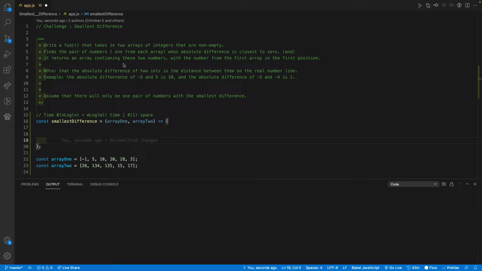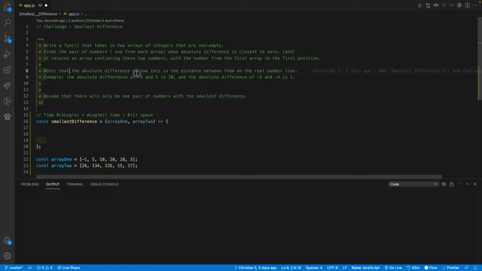So today's challenge is called the smallest difference. I'm going to read the instructions promptly. We're going to write a function that takes in two arrays of integers, as we can see here, and we're going to find the pair of numbers, one from each array, whose absolute difference is closest to 0. It's going to return an array containing these two numbers, with the number from the first array in the first position.